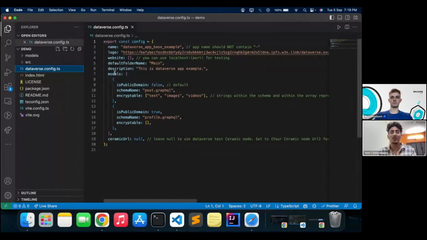This is the data model that I mentioned earlier. For these entities, there is isPublicDomain. If you mention this as true, that particular data model will be accessible to everyone outside your particular application. The name for that is post.graphql, and then encryptable. Whatever data of text, images, and videos is under that particular model will be encrypted.